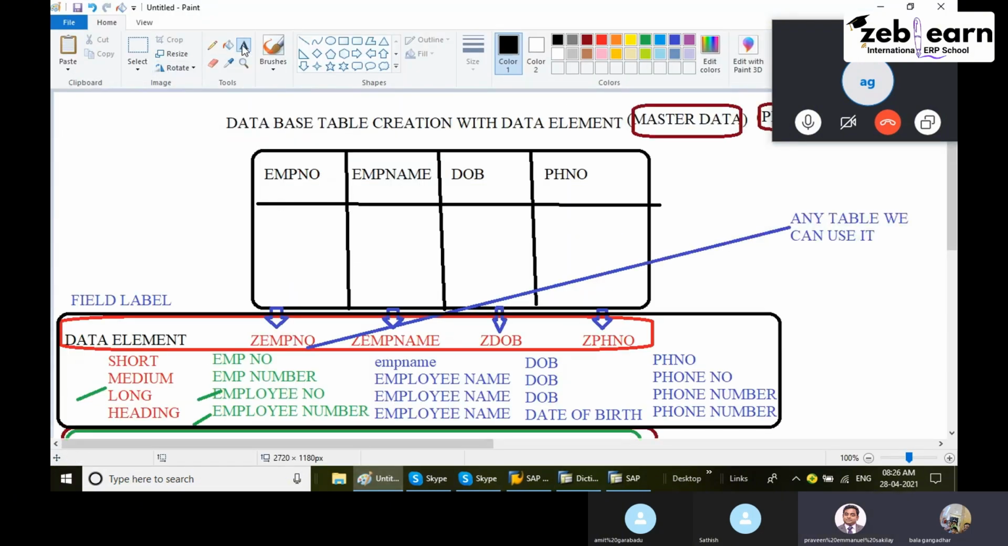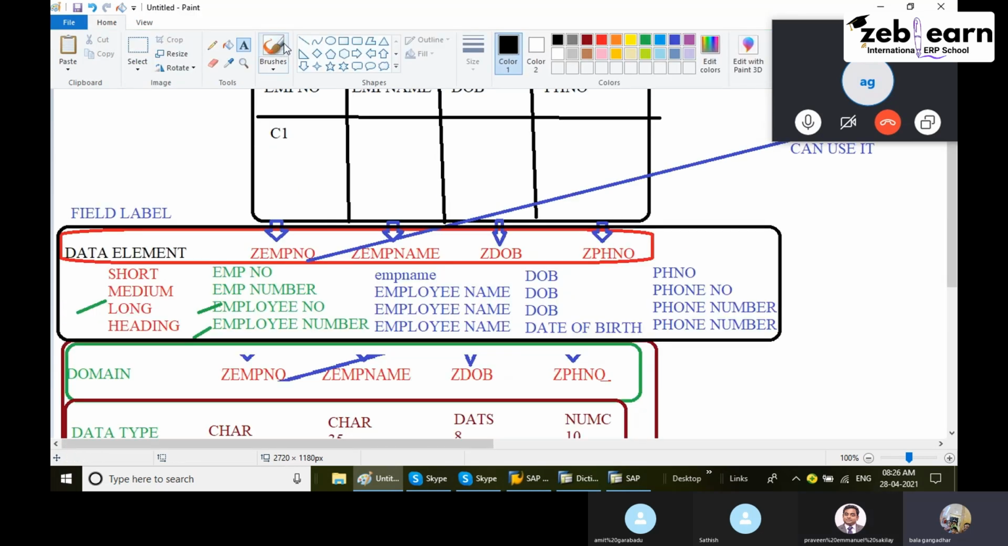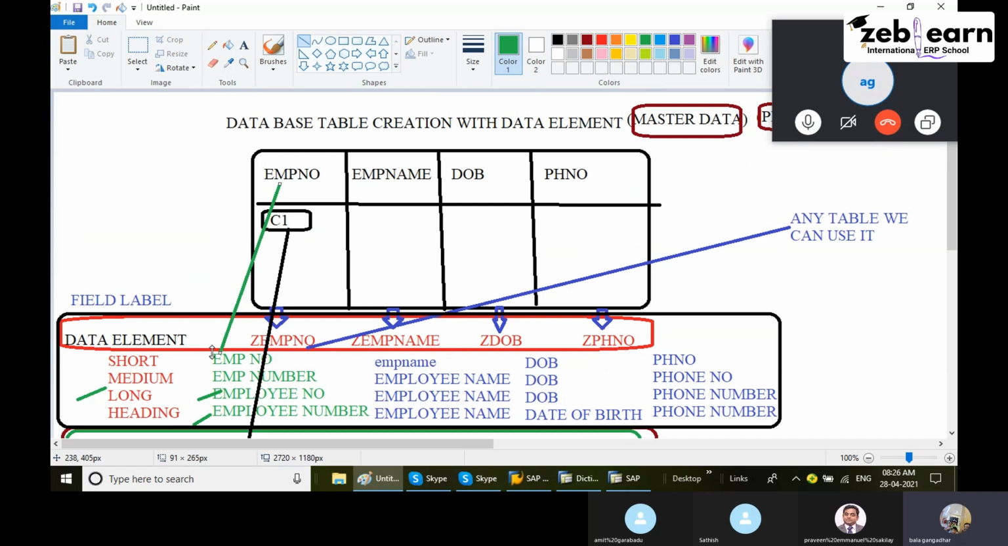Like here, employee number is a C1. This is data. C1 is a char. Now I am talking about this label. This label, EMP, is the label. Label means this short name will appear here as the heading. Yes, that I understood.